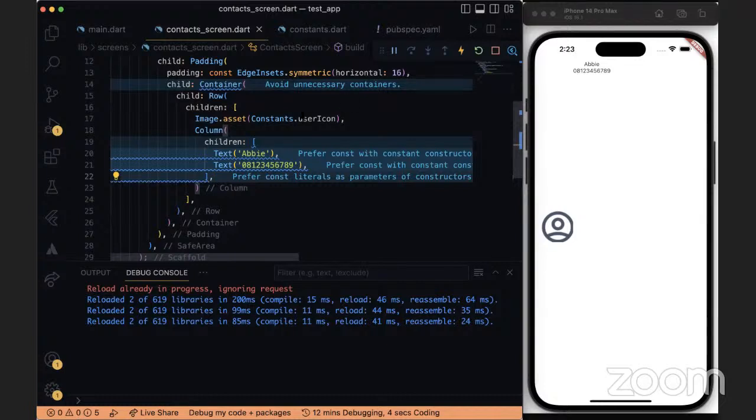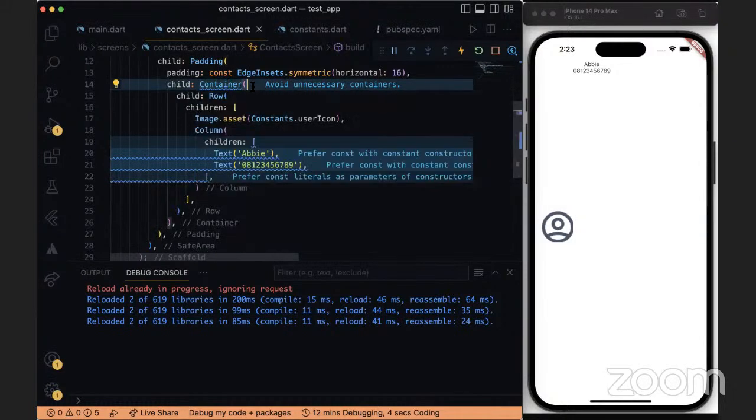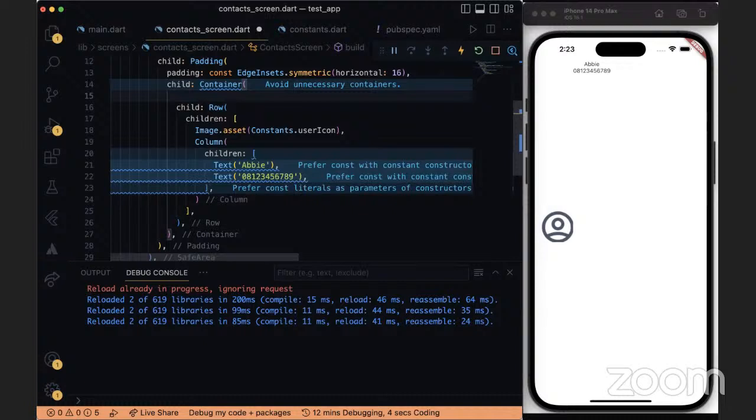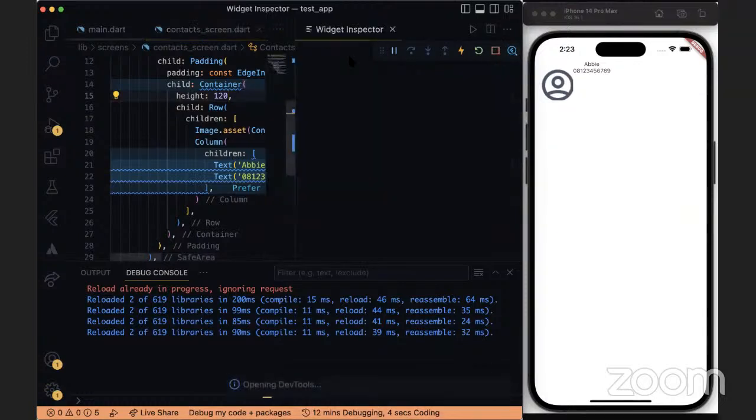Okay, so first off, we want to give our container a size. We want to give it a height, and I think we can do away with the width, but we want to give it a height. Let's say a height of 120. I think that should be okay.